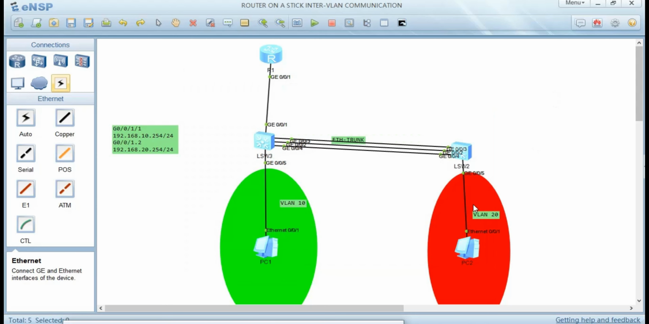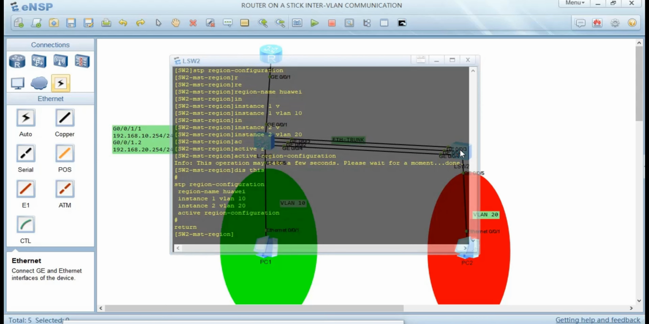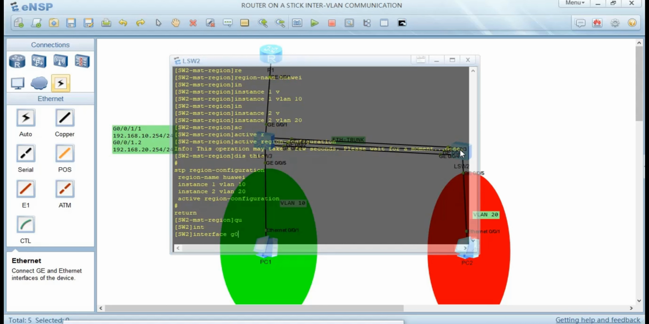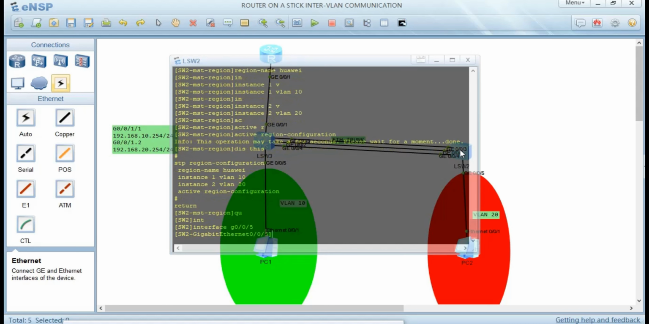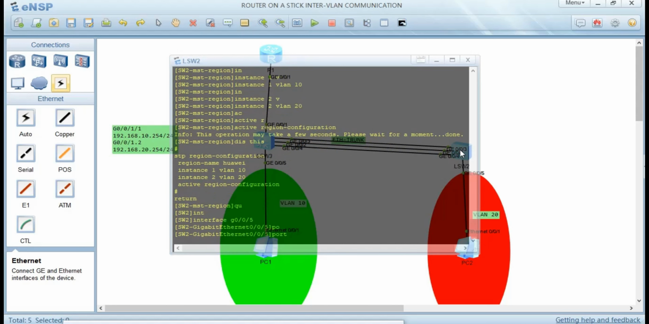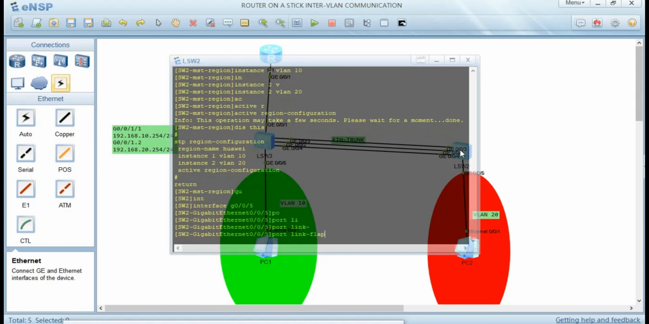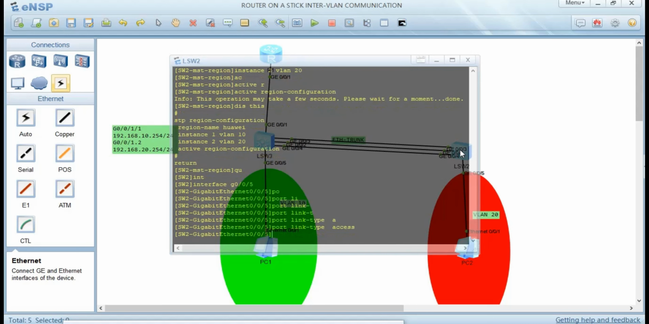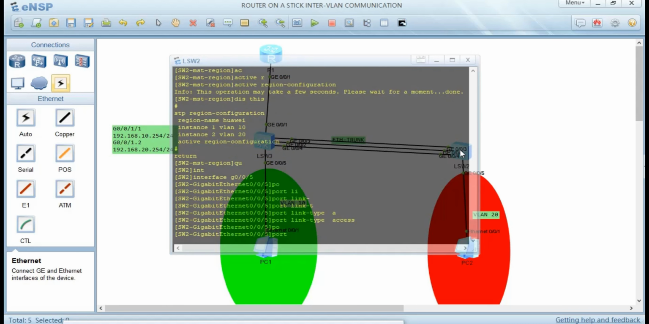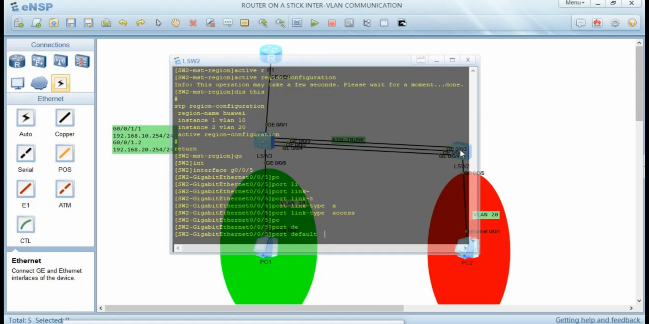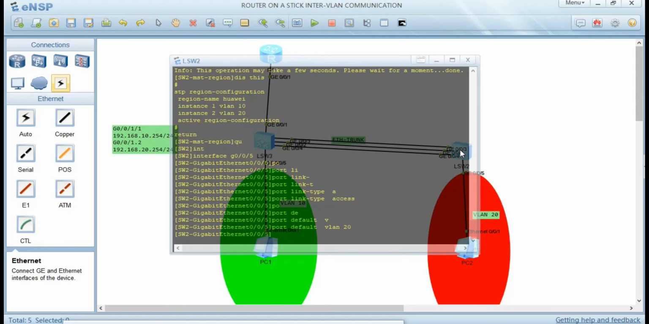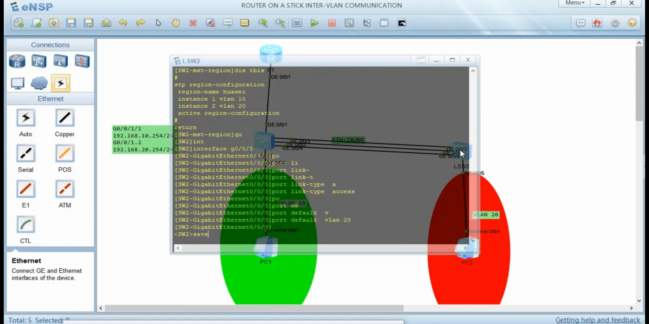Then come to this other switch and configure it. Enter interface gig 0/0/5, port link type. This is also an access port, and tell it port default VLAN 20. Okay, save the config.